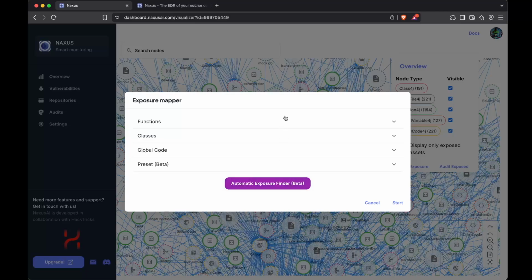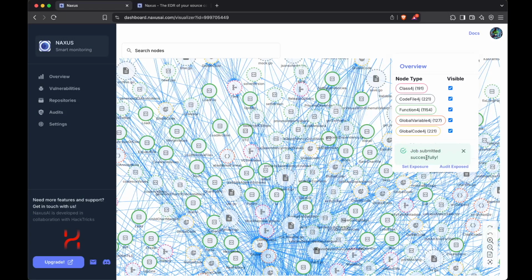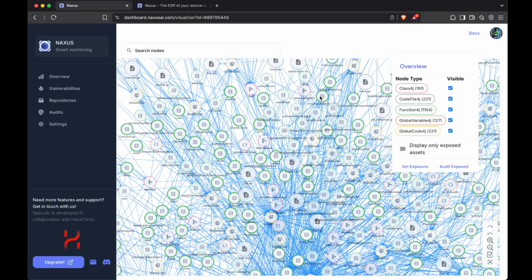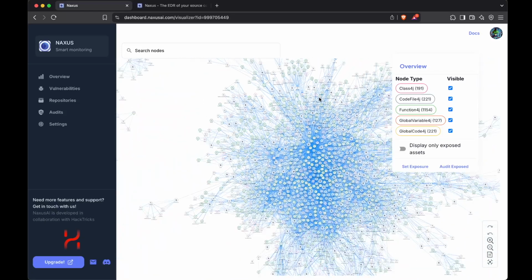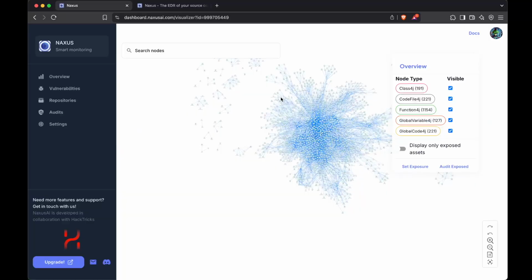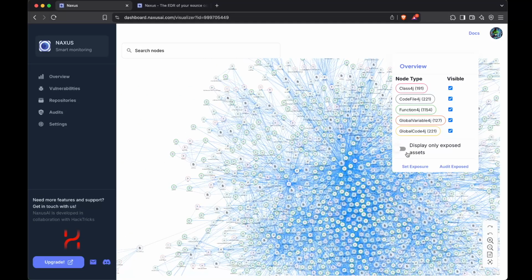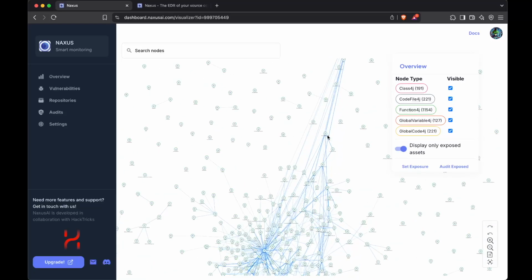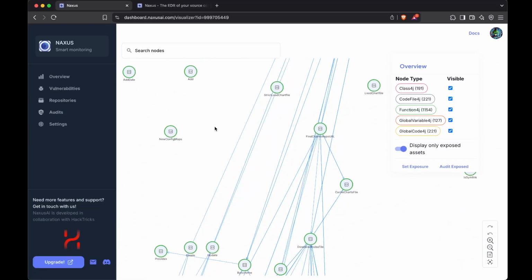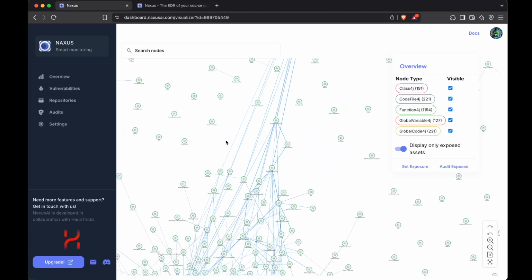Okay, so in order to make this much easier, you can just click on this, job submitted successfully, and after 3 or 5 minutes, well, you will be finding all the exposed assets that the LLM was able to find. And inside these big repositories, of course, it might be complicated to find all the exposed assets, and that's why we also have this filter right here, that if we click on it, well, we are going to be able to find all the nodes that are marked as exposed. Okay, and this is great.